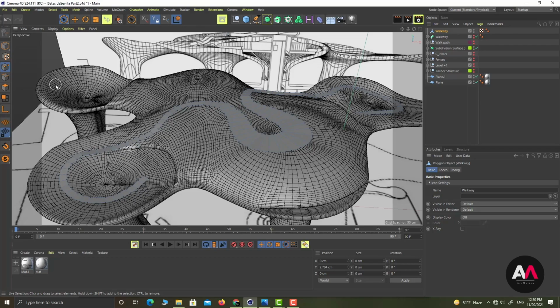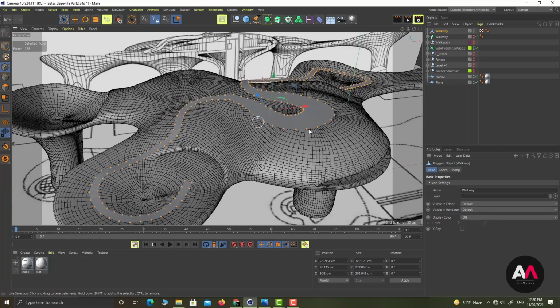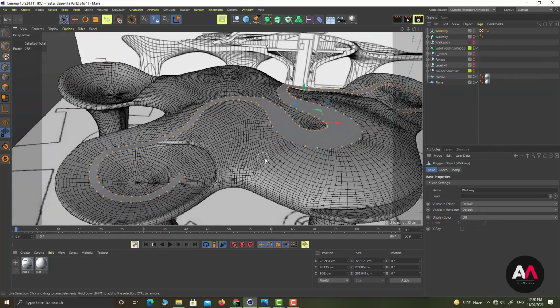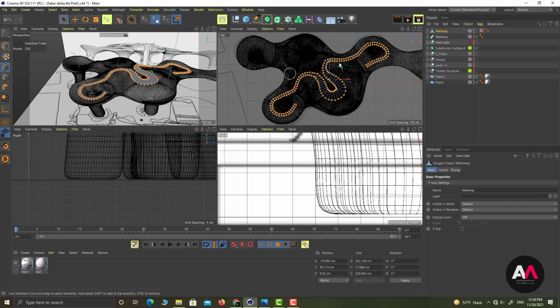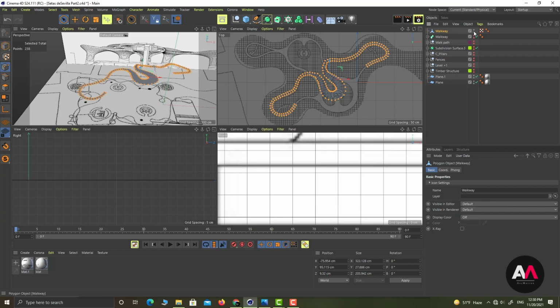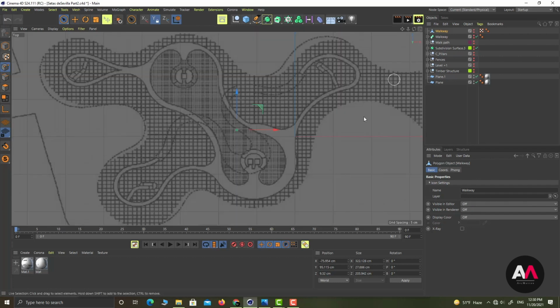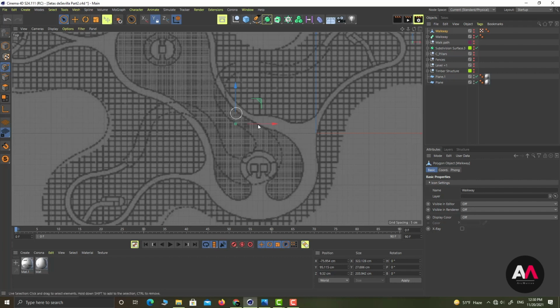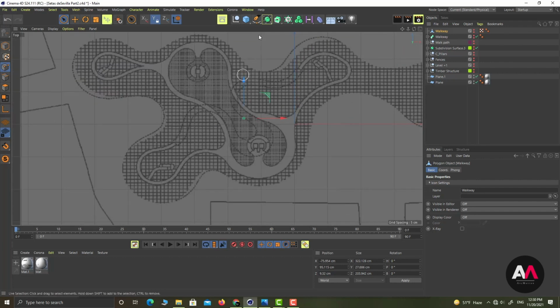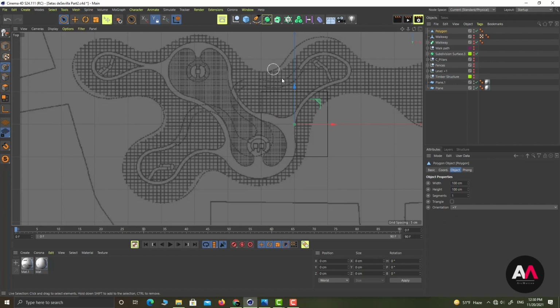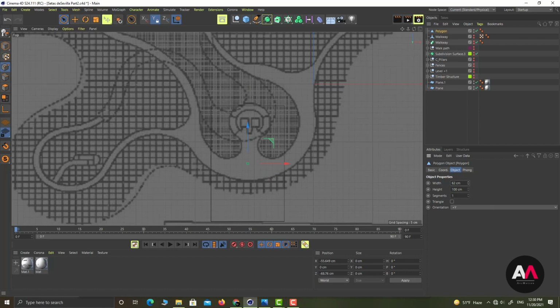So first thing, I'm going to select all and optimize them. And now we need to add the inside part. For that, firstly I'm going to hide this subdivision surface again, and also the walkway. We need to add this inside part. So this is a walkway here as well. To do that, I'm going to use a polygon, and I'm going to position it into the right place and rescale it like this.